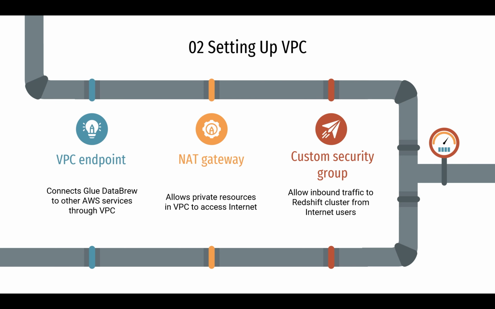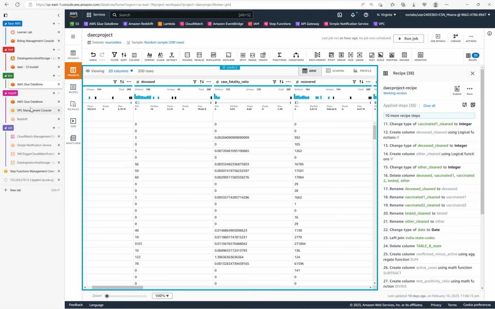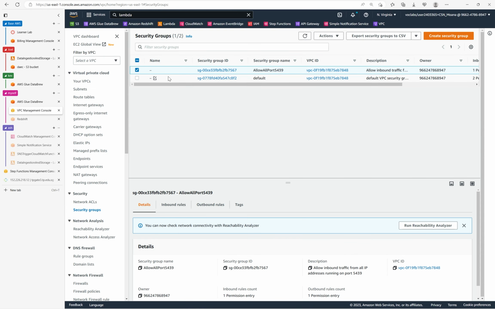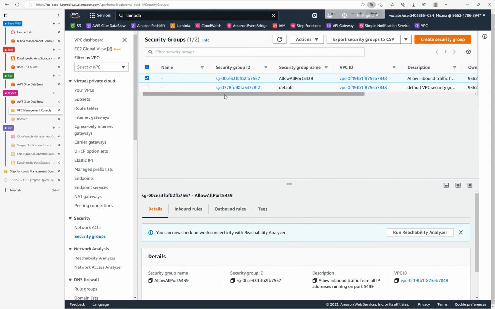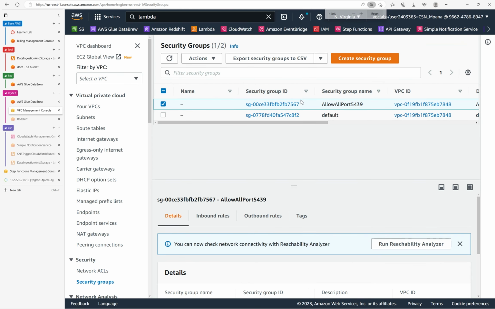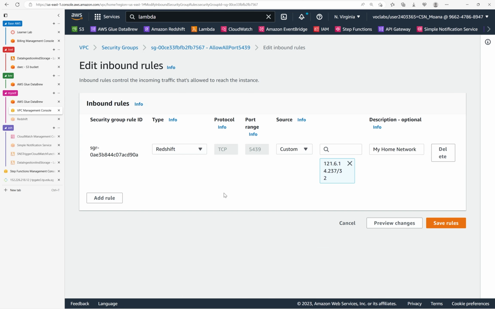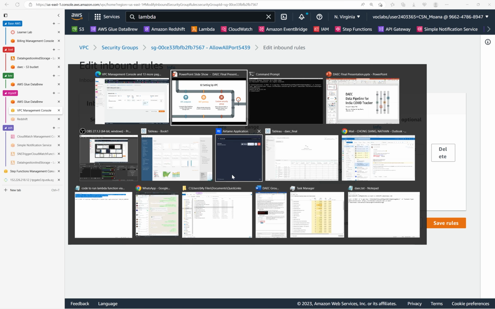I'll do a demonstration for the custom security group part. So if we go into VPC management console, you'll notice that we created a few security groups here. This first one is about allowing port 5439. This port 5439 is used for other sources to access Redshift. So if we go into inbound rules, you'll notice that I added my home network. However, right now we're not connected to my home network.